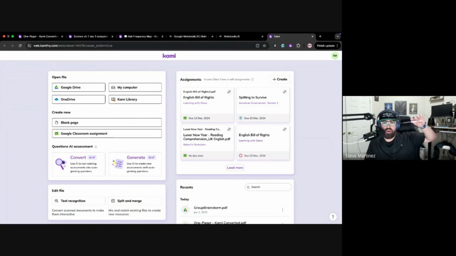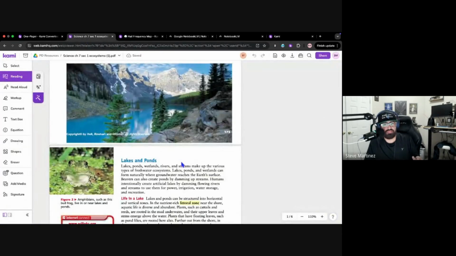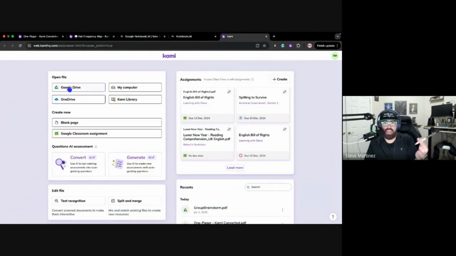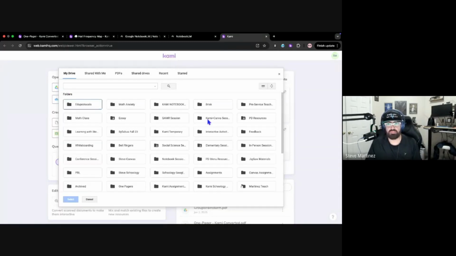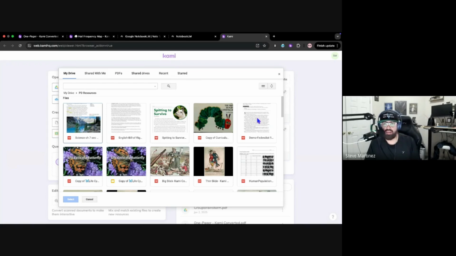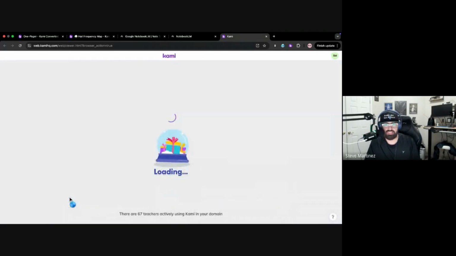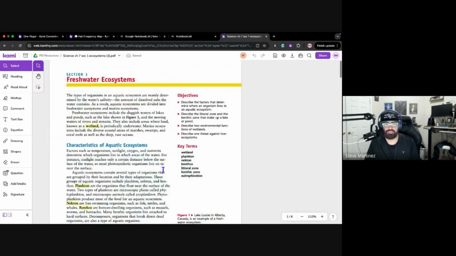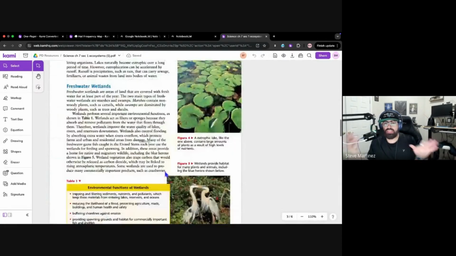I'm going to pull a resource. I already have one open, but just to show you how I got it: when I'm in my Cami dashboard, after I click on the extension, I click on Google Drive. I go to PD resources, or any folder really. That's just what I call it. You can go to whatever curriculum you have. I'm going to pull this one, a science one. There we go. So here's the initial learning.